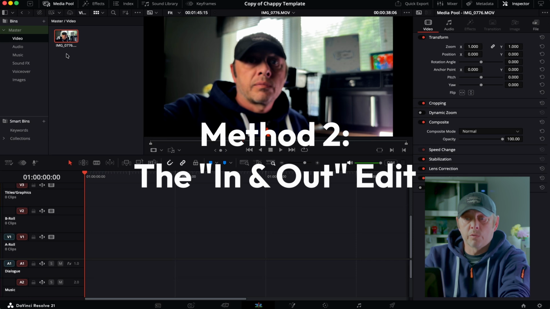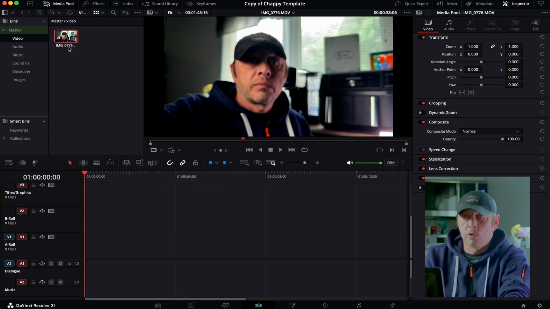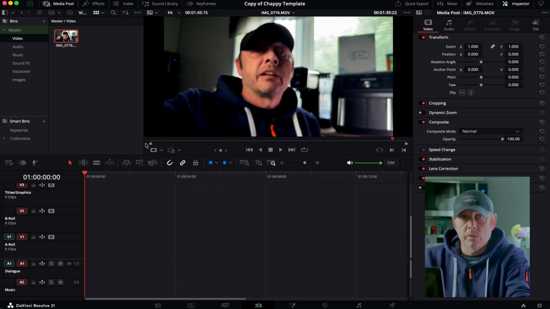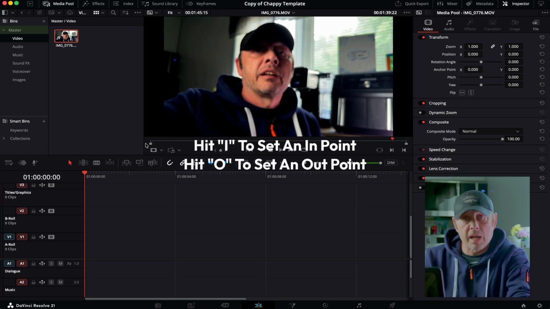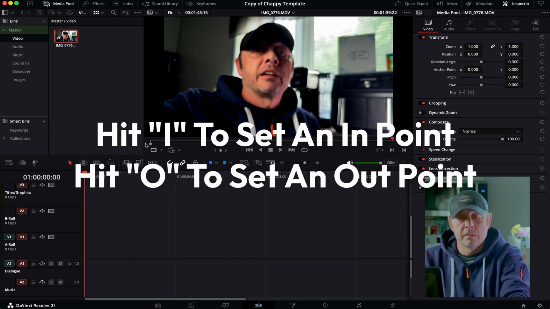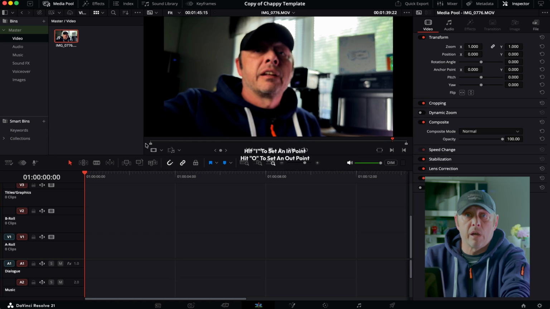Now method 2 is the in and out point editing. And what we're going to do is we're going to double click our media, and that's going to open it up in the source viewer. And what I can actually do is scrub through, and I can push I to set an in point and push O to set an out point.